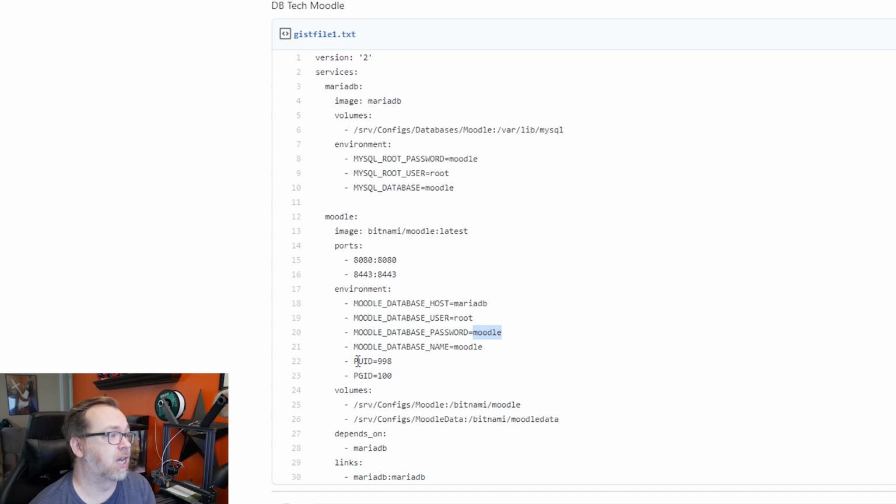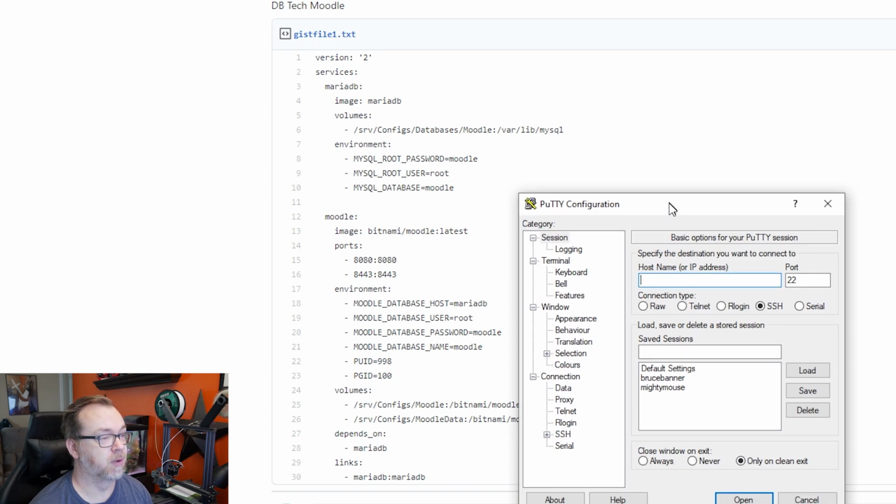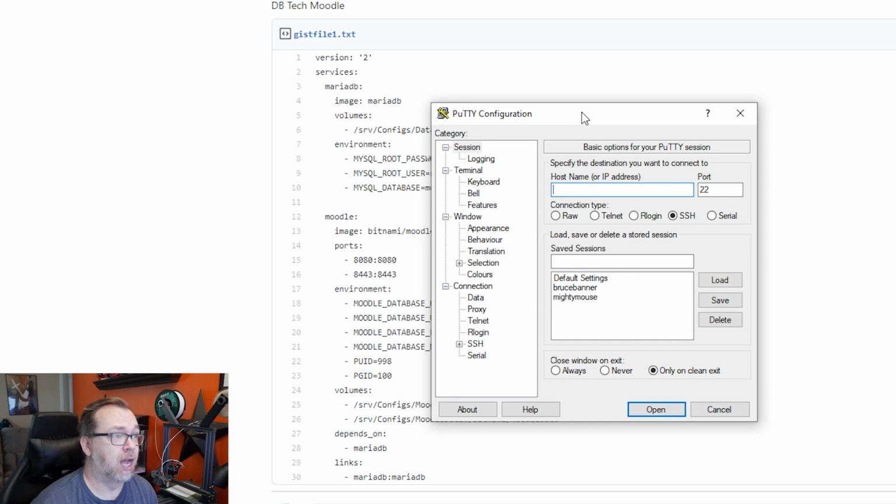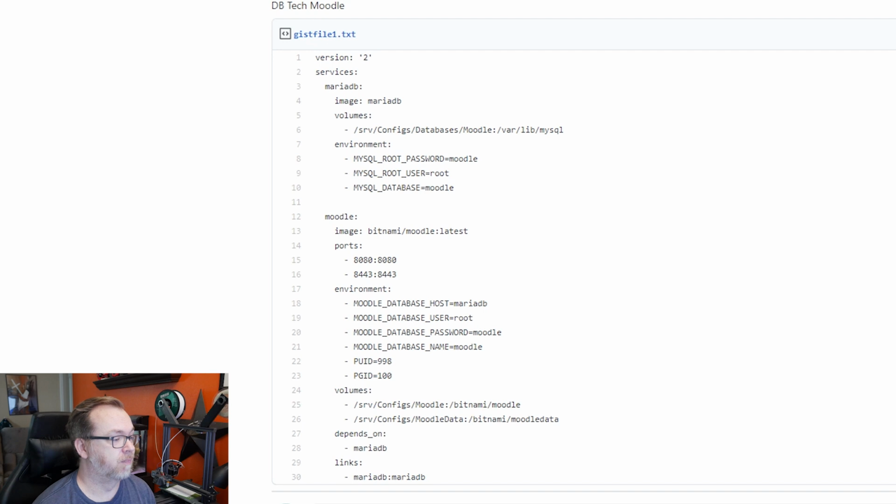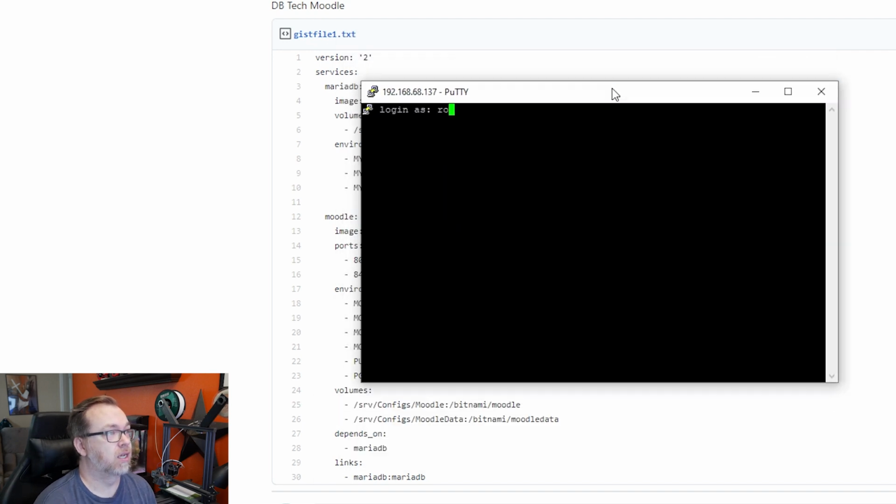Below that, we've got PUID and PGID that I've talked about probably 100 times, but that's what we've got going here. So basically, if you're using Open Media Vault, what you need to do is open an SSH terminal. I'm going to use PuTTY, but I'm just going to type this in, and I'll get logged in as root.